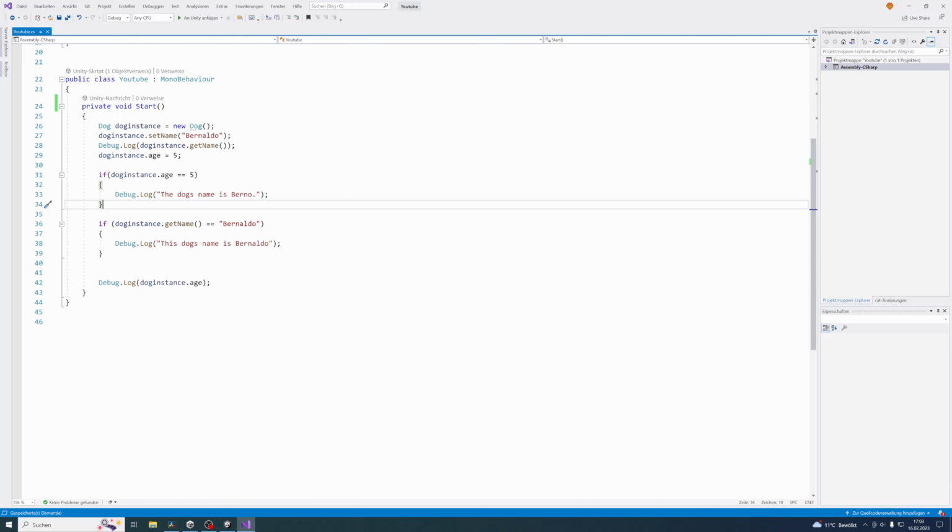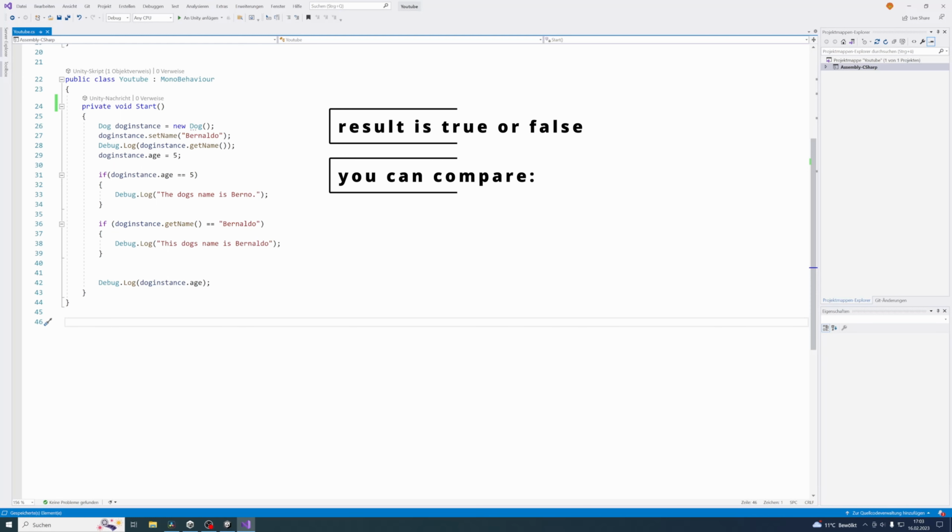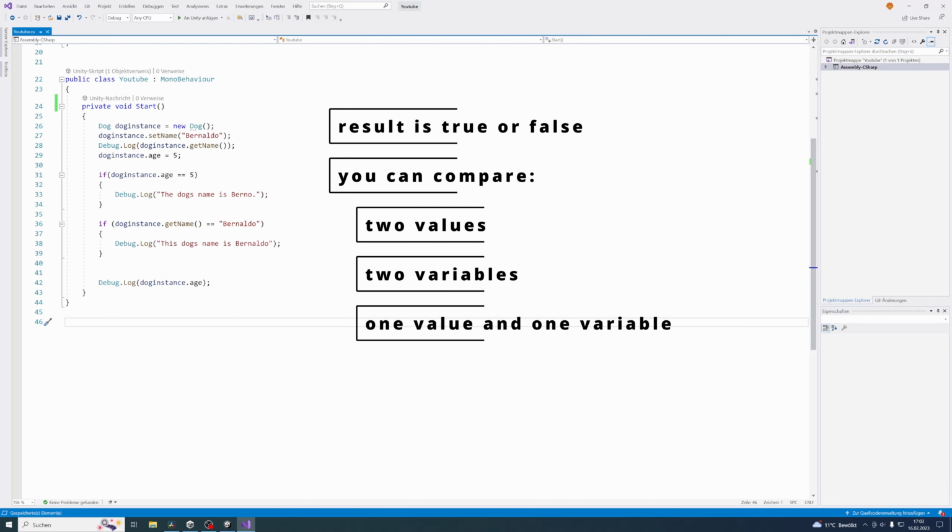by taking a look again at how a condition is written. Okay, so a condition is comparing two values with each other. Between these two values, you write the conditional operator that determines how these two values are being compared. The result of a condition will be either true or false, so it's a Boolean value. In your conditions, you can compare two values, two variables, or you can even compare one value with one variable.